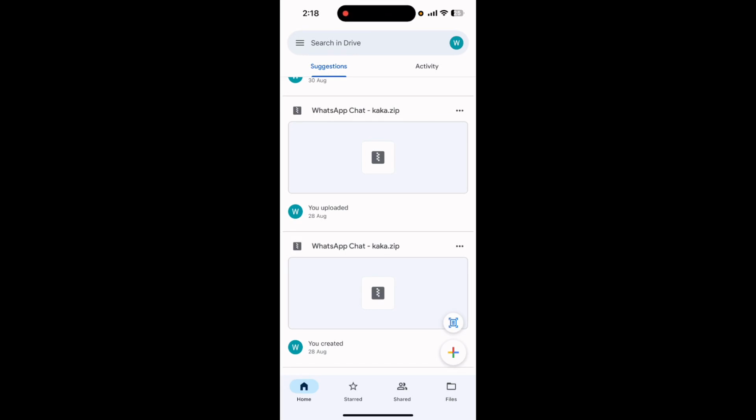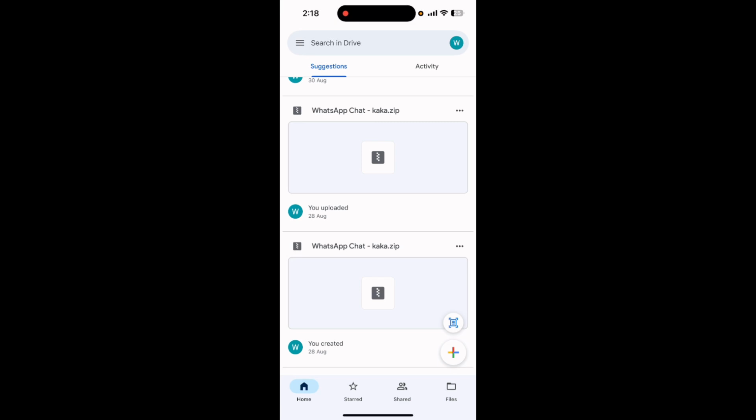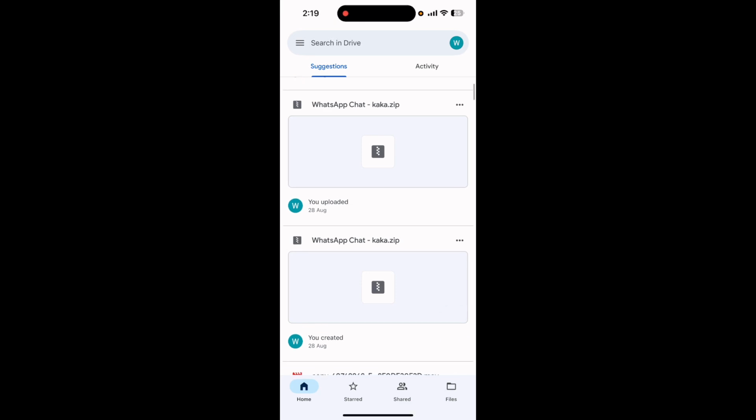In this video, we are going to talk about how to download a WhatsApp backup from your Google Drive. As you can see right here, I am already in my Google Drive right now. So if you already backed up your WhatsApp history or messages to your Google Drive, then you just have to open your Google Drive. Right here, you'll be able to see this zip file from WhatsApp.